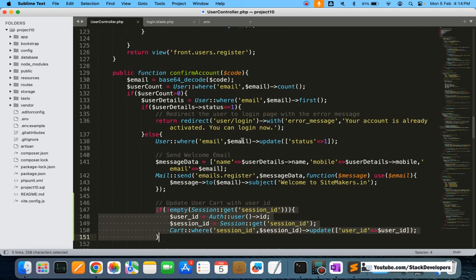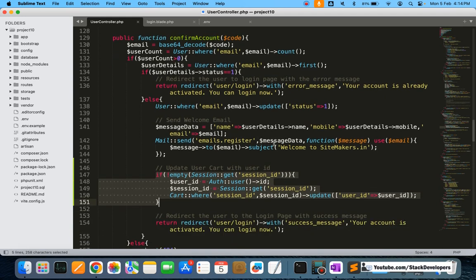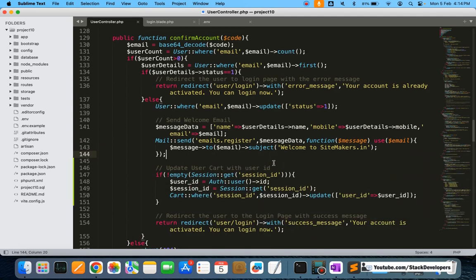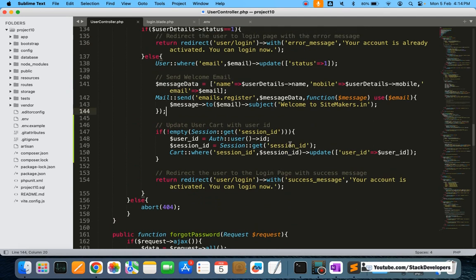See, after confirmation of the account, we need to get the user. Okay, yeah, see here, we need to fetch the user id. Still, auth login we have not used here. Okay, so that's where the issue is coming from.